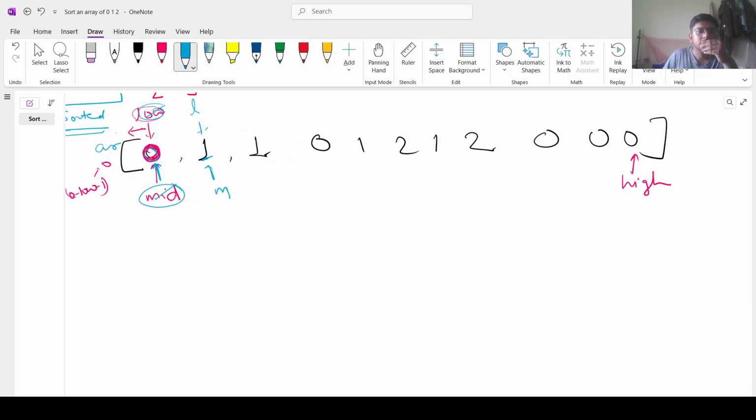So now when mid has occurred, when ARR mid has 1, we can see that before L we need to store all the zeros, and between L to M we need to store 1. So here L, here M. By seeing that, we need to increase only M, not L, because between L to M we need to store 1. So now again 1 appears. So between low to M we need to store 1, so it is already sorted.